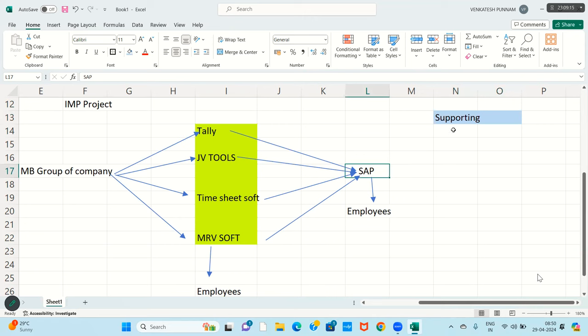Supporting project means, in case during the accounting entry posting, the end user faces any problem, the end user will freeze their work. Work means accounting entry posting and report generation. Now they are using SAP. Wherever the end user freezes their work, the consultant will get involved and unfreeze. Just for your understanding, I am using freeze and unfreeze.